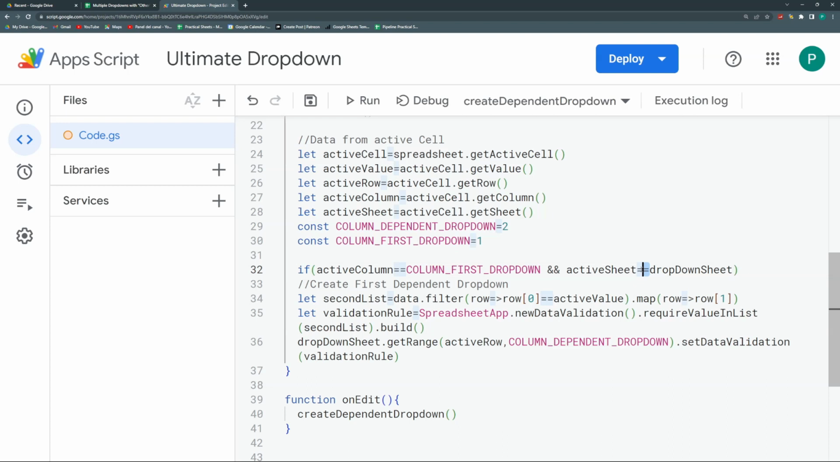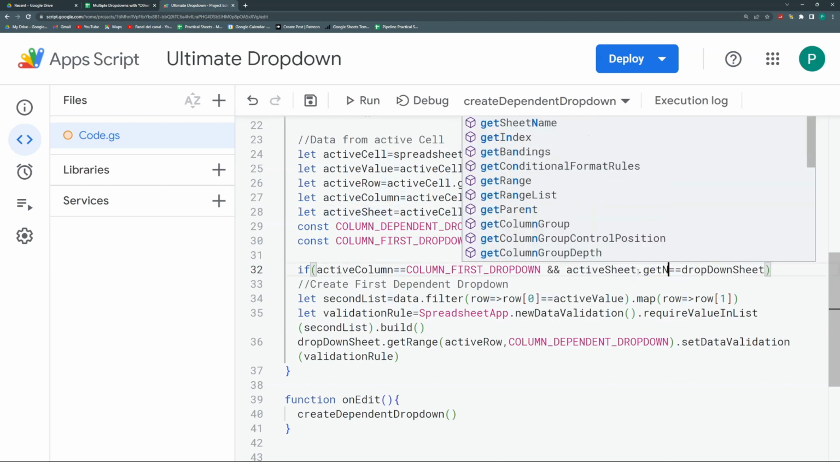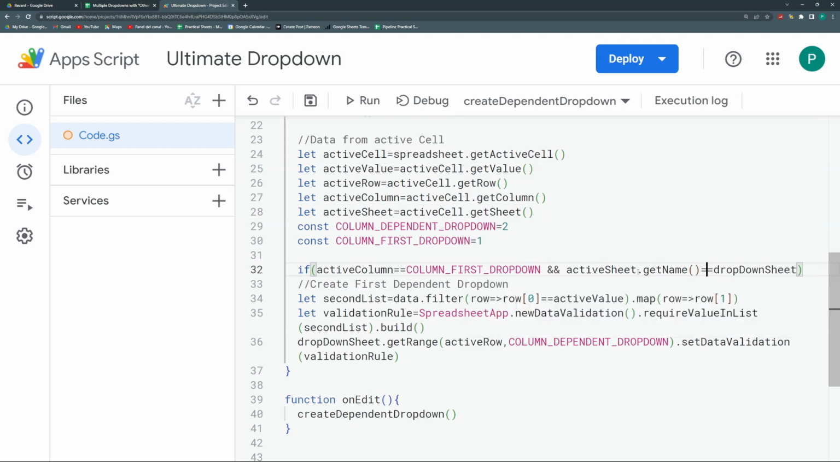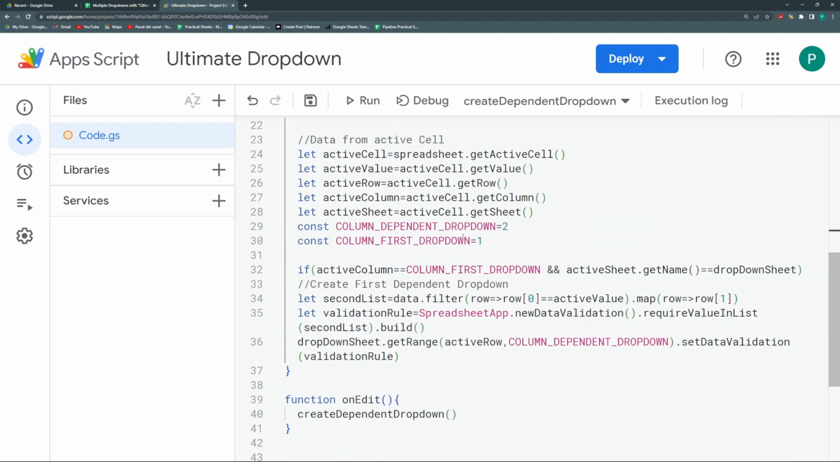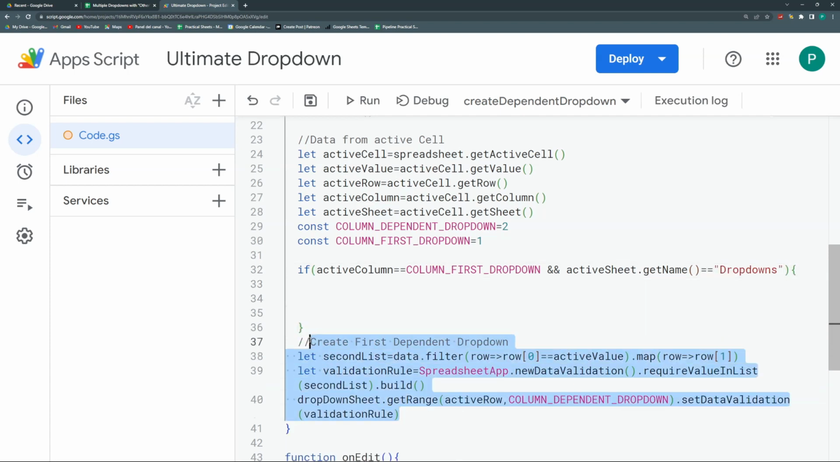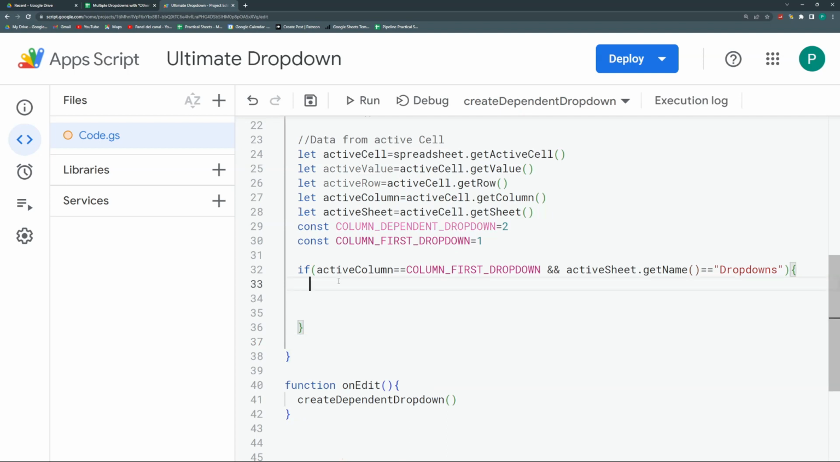Actually, maybe this won't work. Maybe I should do it with the name. It's better. Active sheet dot get name equals this same name, that again we could store in another hard-coded constant such as this. But for now, let's not get crazy. And I'm going to put all of this inside my if.